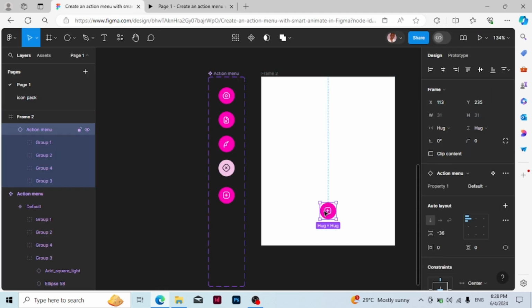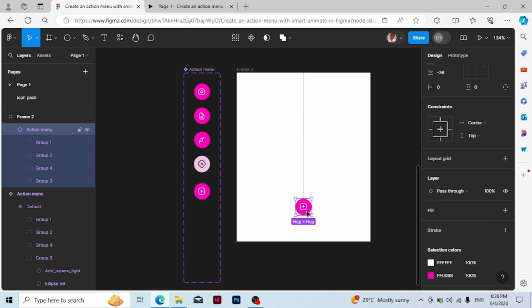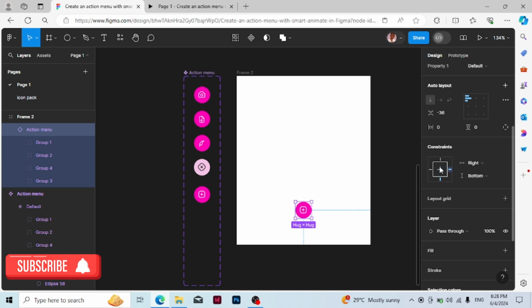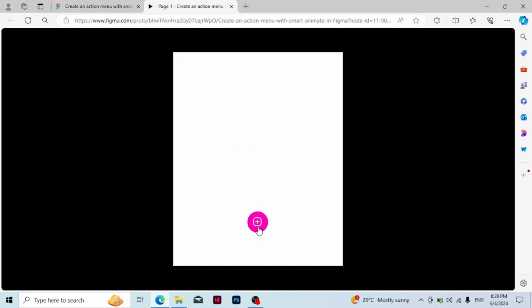Now this is our default action menu, right? This is the default action menu. Now to get this properly settled in, for it to show the other direction, is easy. Just come here, select bottom and right for the constraints. Now let's go back. You see, amazing, right? Amazing, beautiful.